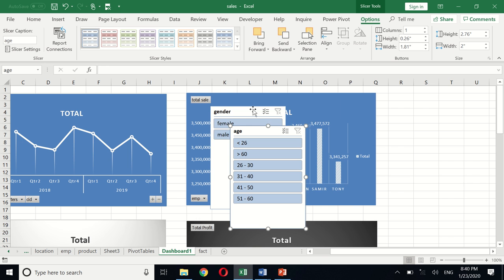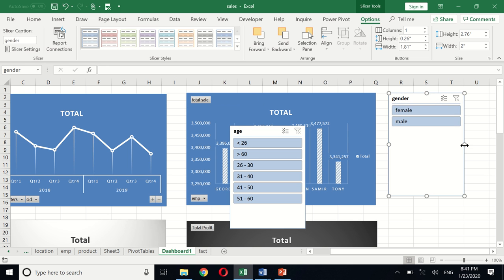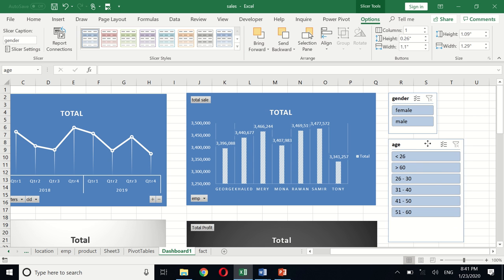The system created those two slicers. I just want to do some resizing. Next step, what do we do?